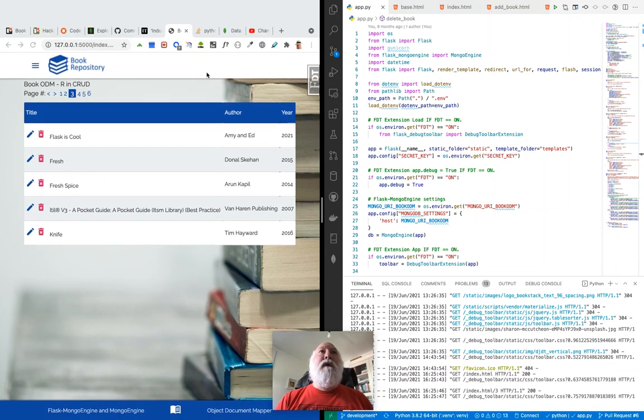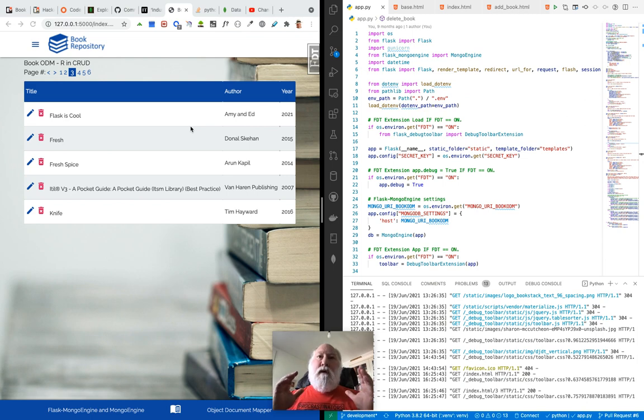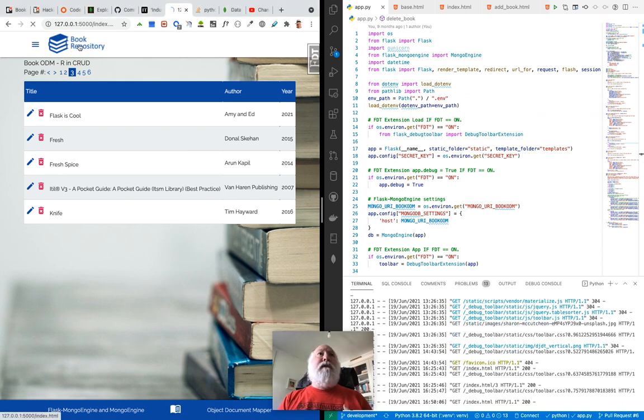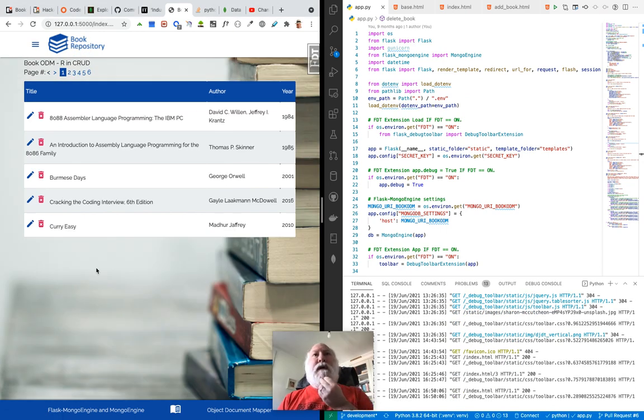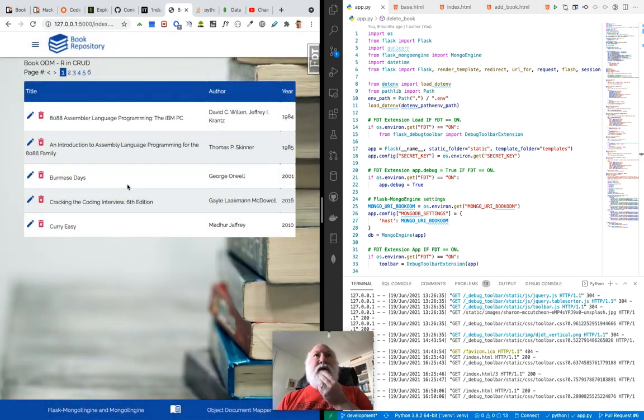Hi friends, I'm just going to do a quick overview of the create, read, update and delete functions using MongoEngine. I'm going to use the book ODM project just as an example. What I have here is the website, and I'll just navigate to the start there. So we have the main site. And then I have the code here with the template.